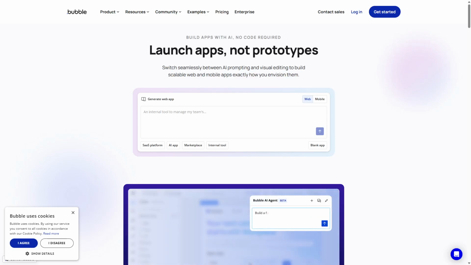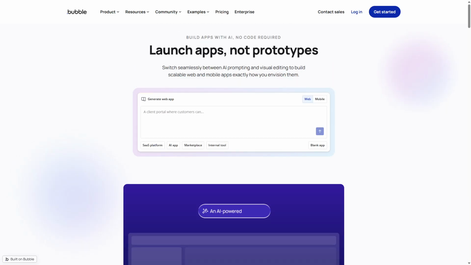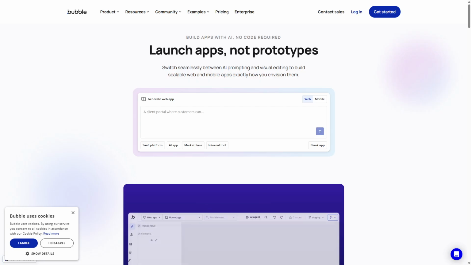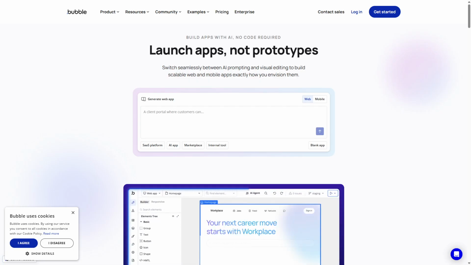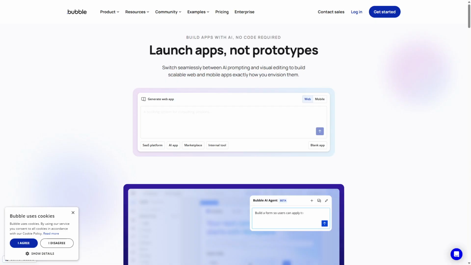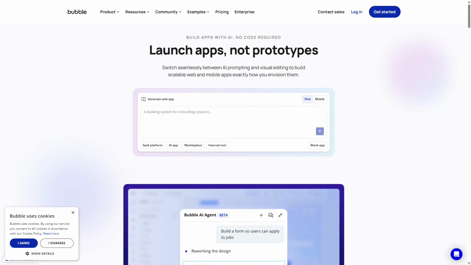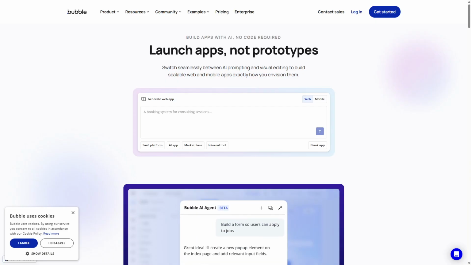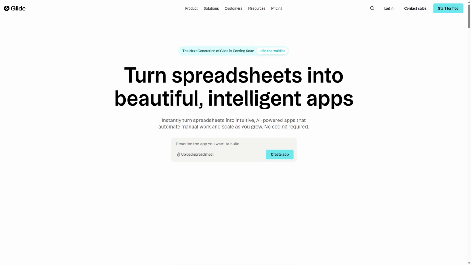Bubble.io versus Glide: a no-code app builder comparison. Choosing the right no-code app builder can completely change how you create powerful apps without complex coding. We'll explore Bubble and Glide, two top contenders for building apps fast and effectively. Bubble.io and Glide are popular no-code platforms designed to build apps quickly.